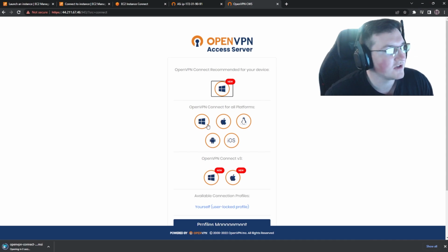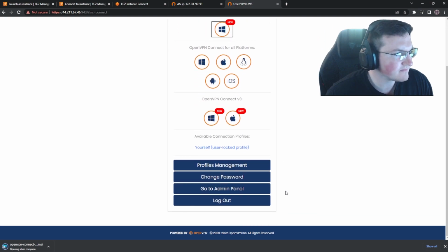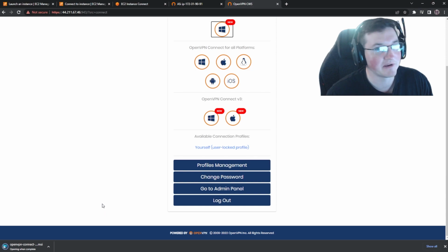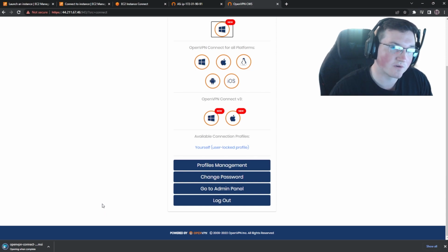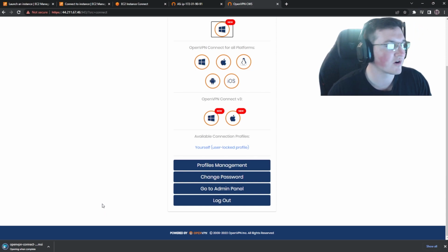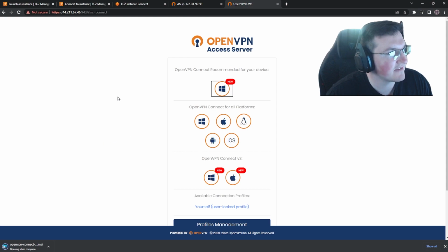And I know you can do the OpenVPN Connect for all platforms. You can do whatever. Keep in mind, you can change your password right there. That's the big one. Okay, not the big one, but that's the one that a user could use. So if you created a user, let's say your brother needs to use it or whatever, you can create a user. They can actually change their password. They have a self-service option. Okay, and this is all hosted in AWS.